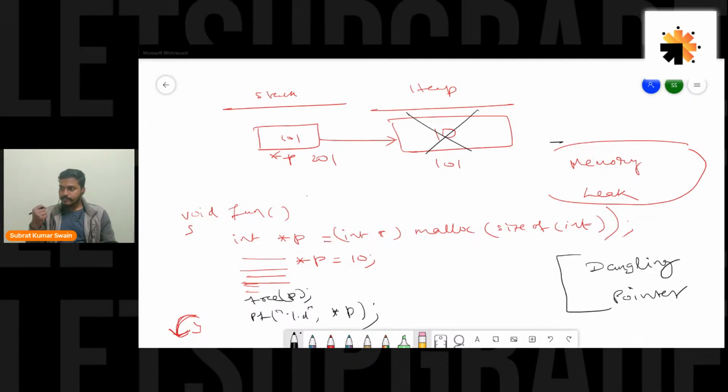Then the next thing is dangling pointer. What is a dangling pointer? Let's say you have freed up the dynamically allocated memory, but this p would still be pointing to that address, right? Because the address is not going anywhere, memory is also there. P would be storing 101, pointing to location 101. So this p is now known as a dangling pointer.